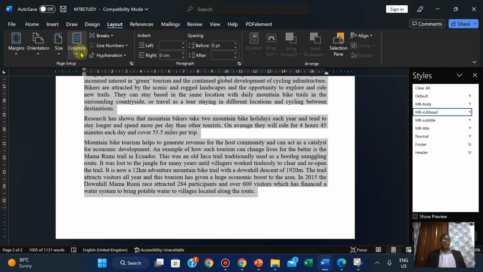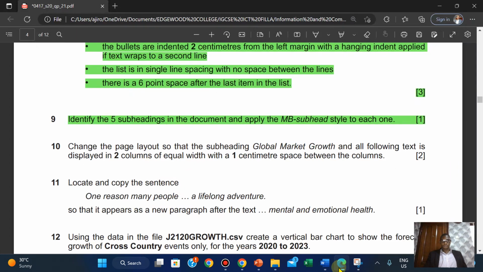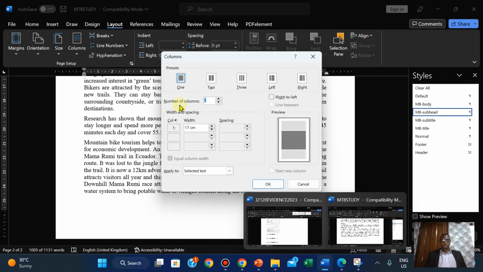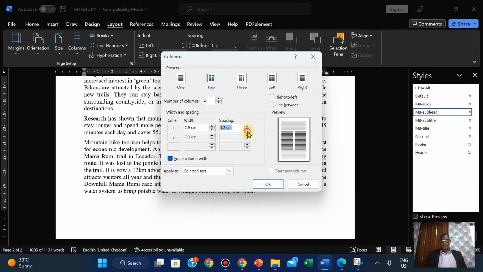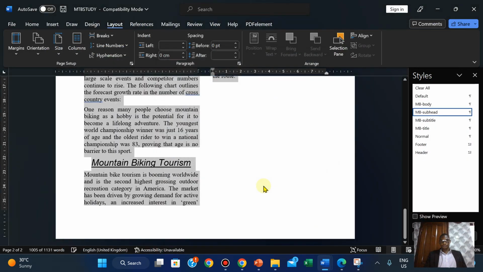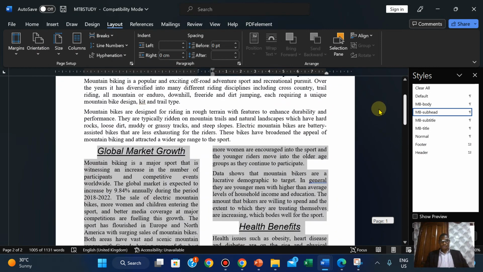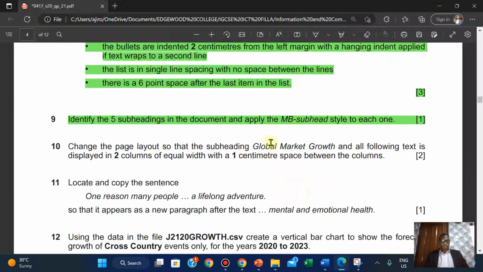To do that, click on Layout, click on Columns, More Columns. Choose 2 columns of equal width with 1 centimeter space between the columns. Done. Okay, this is okay.